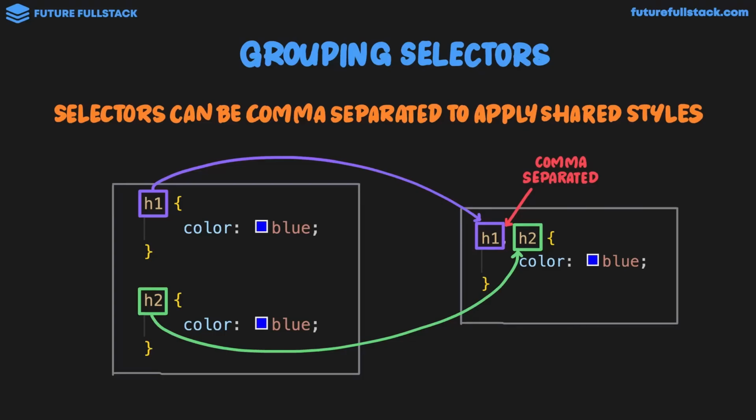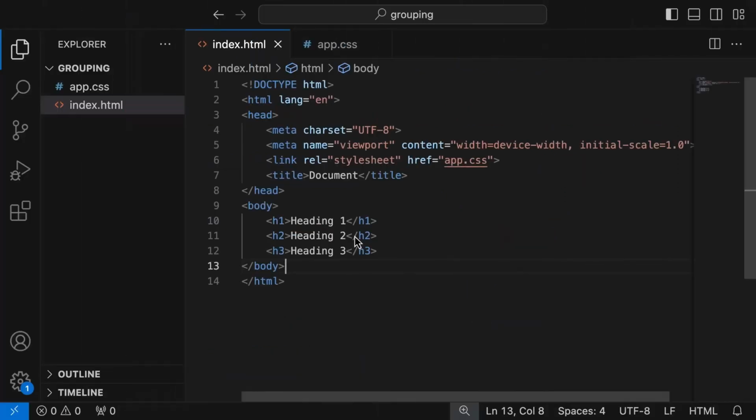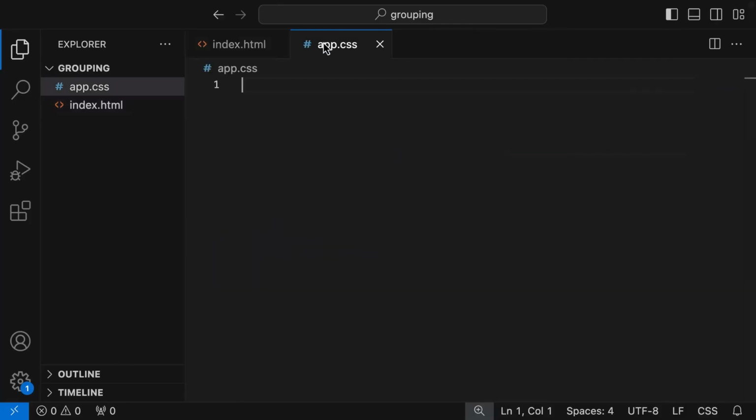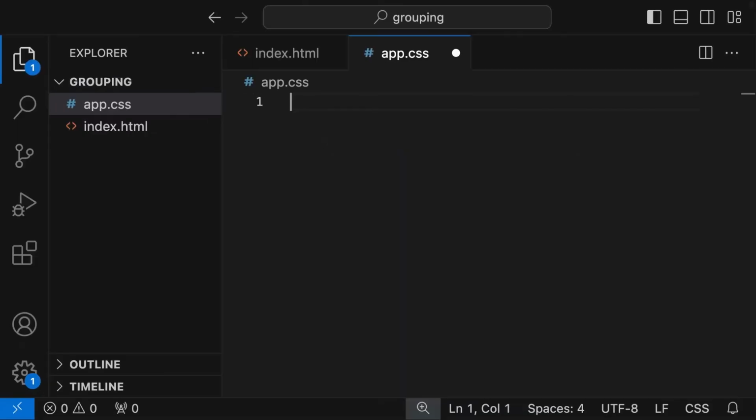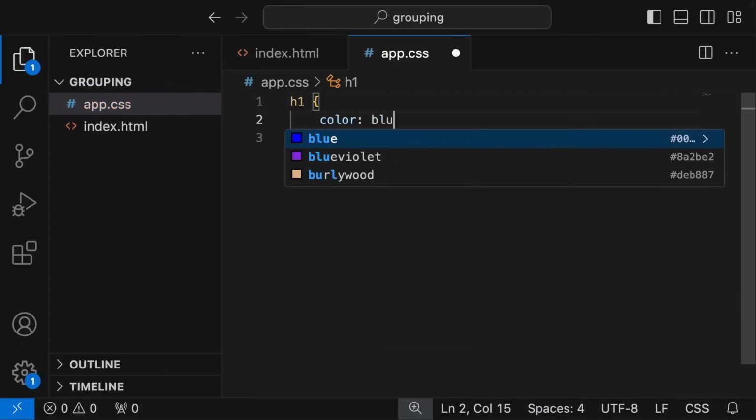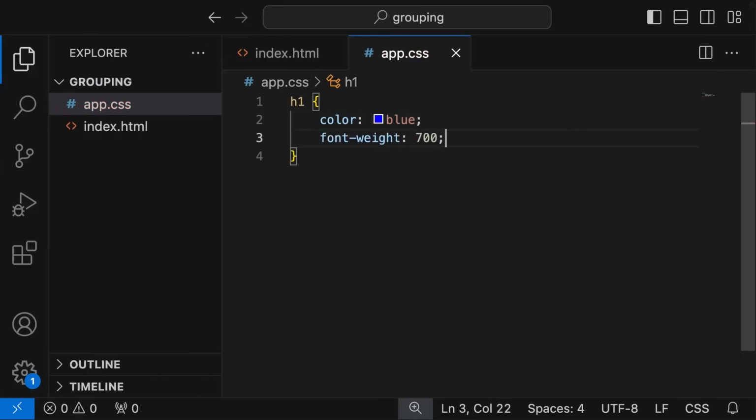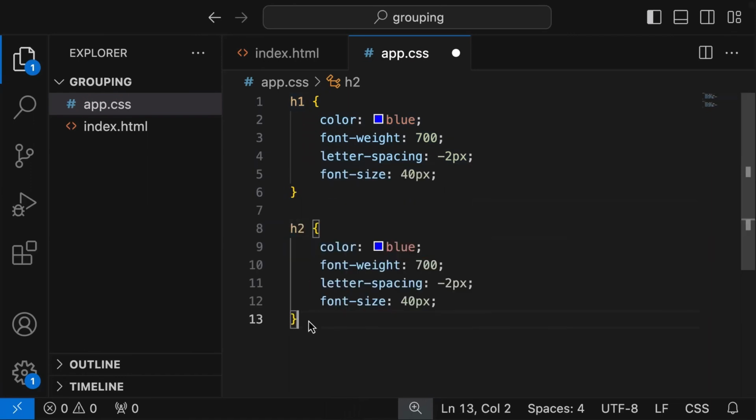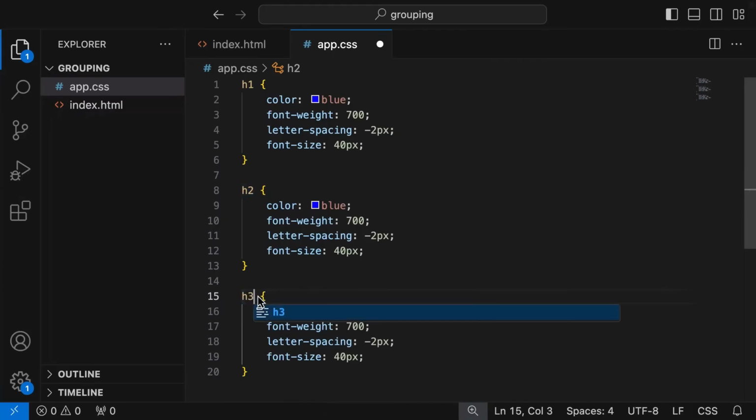So let's jump into VS Code and see how this works. I've gone ahead and set up a new directory called grouping. Inside it, I have an index.html file where I've grabbed the boilerplate and added 3 headings, an H1, H2, and H3. I've then linked a style sheet called app.css, which is currently empty. So let's grab the H1. We'll give it a color of blue, a font weight of 700, letter spacing of -2 pixels, and font size of 40 pixels. I'm then just going to copy this, change the H1 to an H2, copy it again, and change the H2 to an H3.